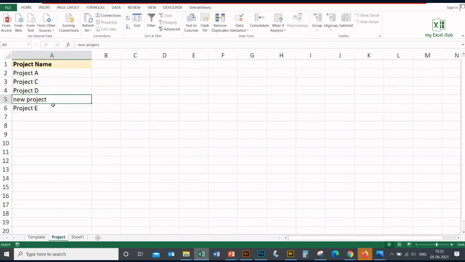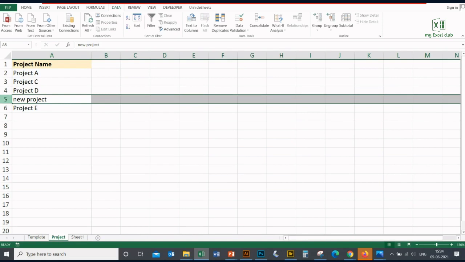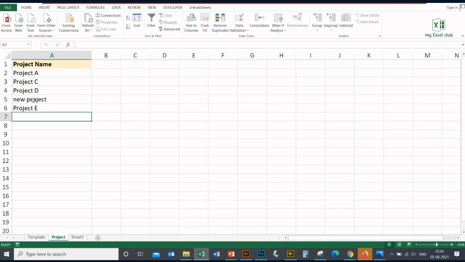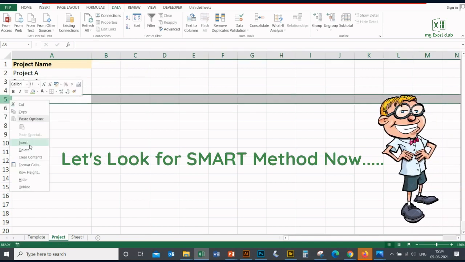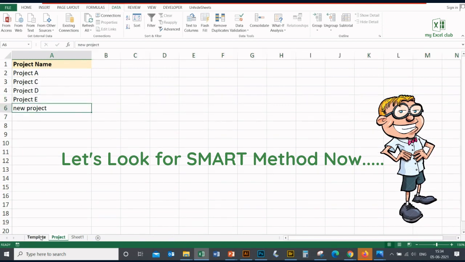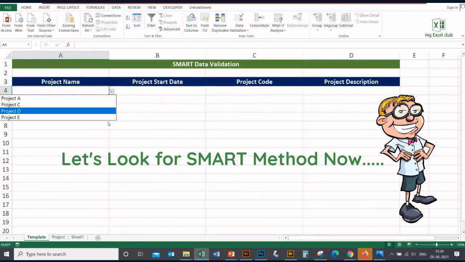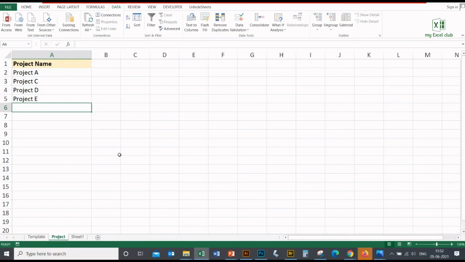What if I don't want to insert the row every time I get a new project? I want to add my new project at the end of my list and I also want that this should be added in my drop-down list. So let's see how we can do that. Suppose I have a new project, say project B, which I want to add at the end of my list.